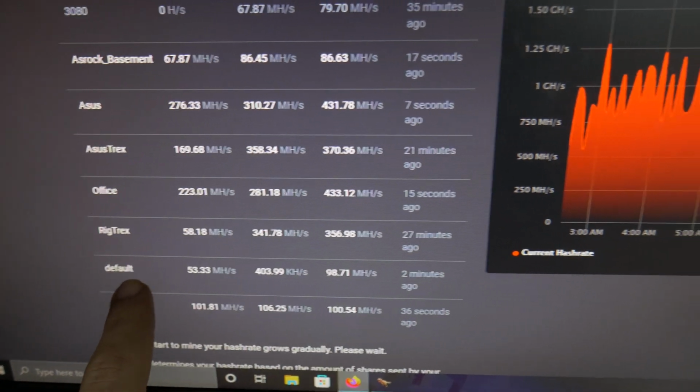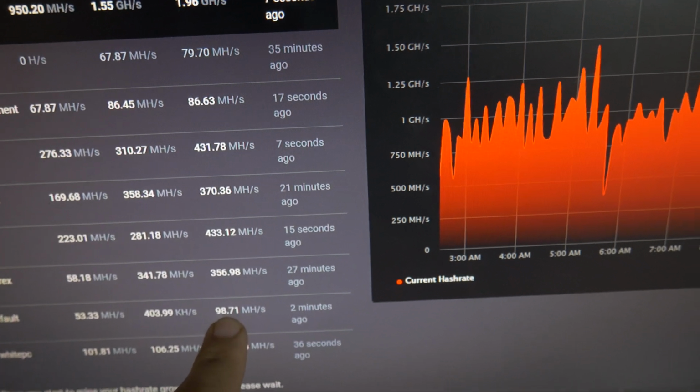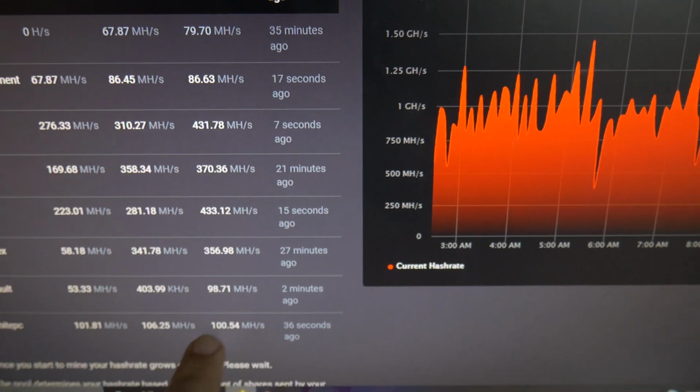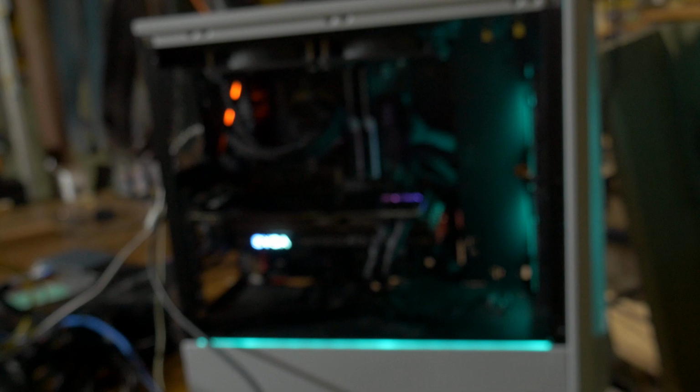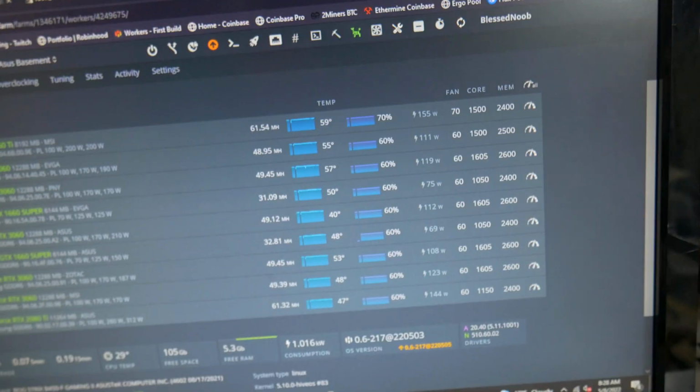Default is my 3080 for the Win 3 Ultra at 98 mega hash. It did hit a 101 mega hash. And this guy, the 100 here, is the white computer right behind me that I am using to pull up all this information. So, I'll go into my Hive.